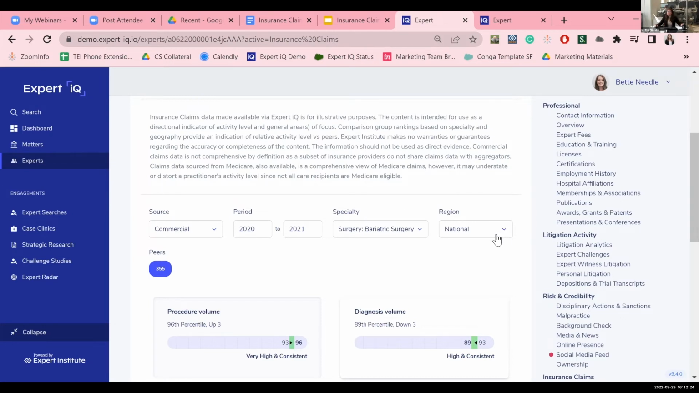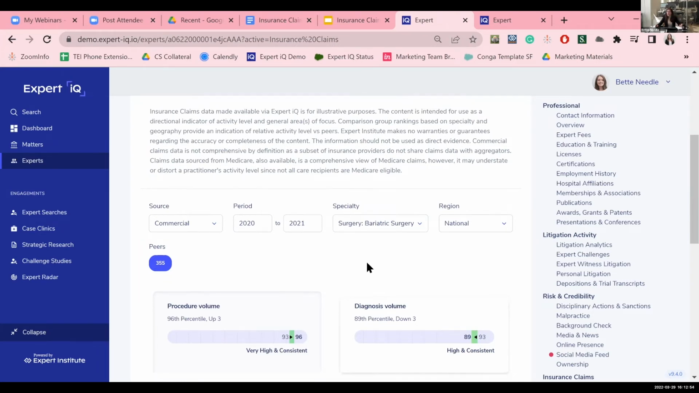And finally, the region, national versus this expert state, which is New York. And typically, the percentiles will be similar across both of those ranges, but it could be eye-opening to see that maybe this expert is in one of the top percentiles in the state of Alabama, but not necessarily nationally speaking. And I can also see that there are 355 other bariatric surgeons in his field who I'm comparing this data against.